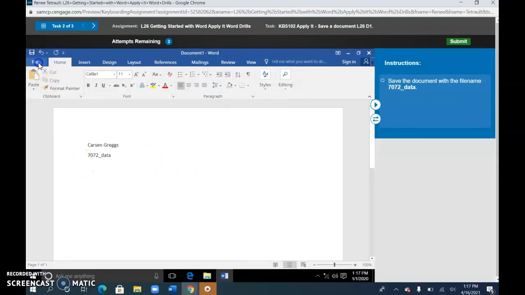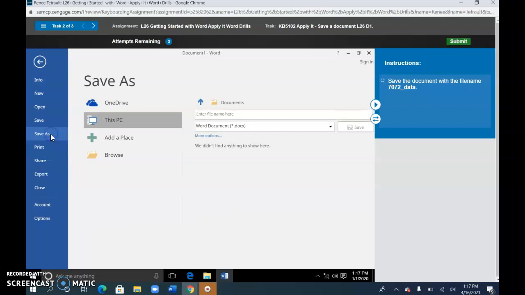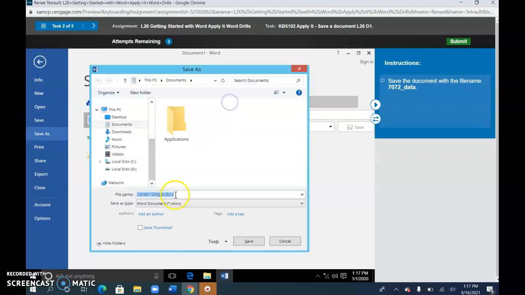We'll save this document, so File, Save As, Documents, and the file name will be 7072 underscore data. I have an extra 0 in there. And save.